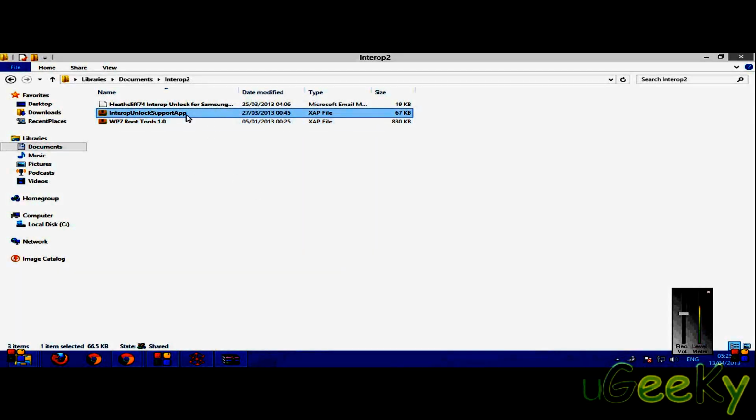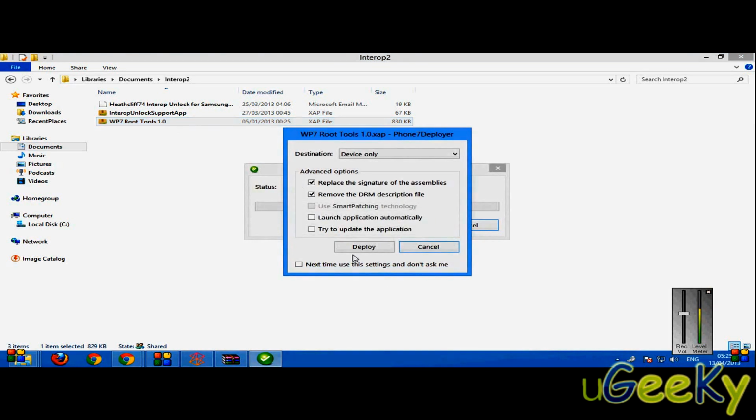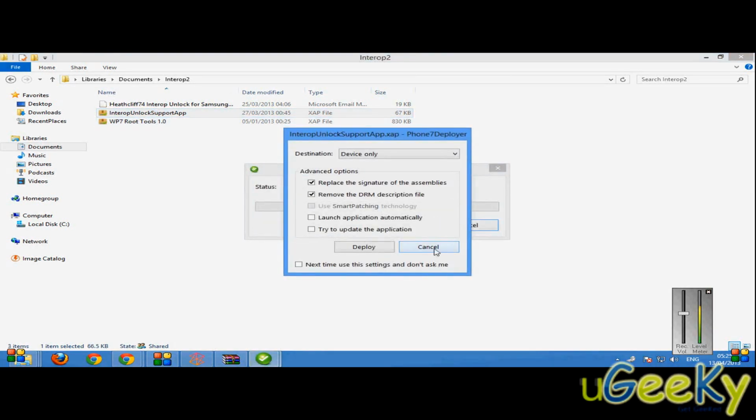For that, you will need a deployer. The link should be in the description. Then download Windows Phone 7 Root Tools. Double click on that and press deploy. Once this is installed, you will need to install the Interop Unlock support app.